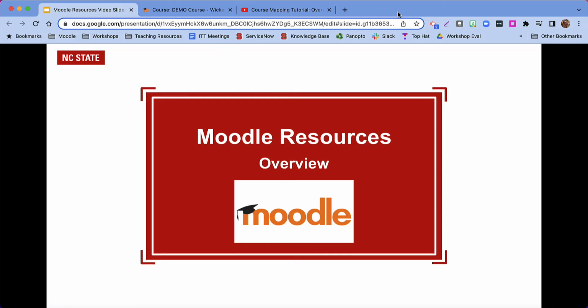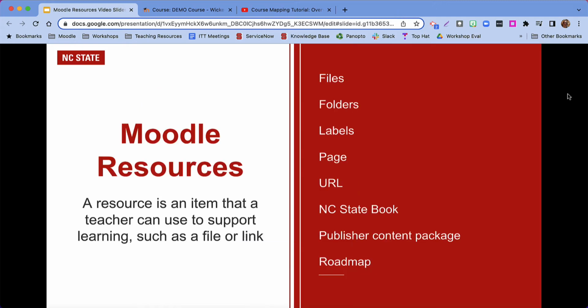Resources in Moodle are static elements an instructor can use to provide content to students and support learning. Detailed information on different available resources within Moodle can be found in the description of this video. The types of resources available are files, folders, labels, NC State book, page, URLs, and content from publishers like textbooks. We will cover how to add the most common resource types during this video.